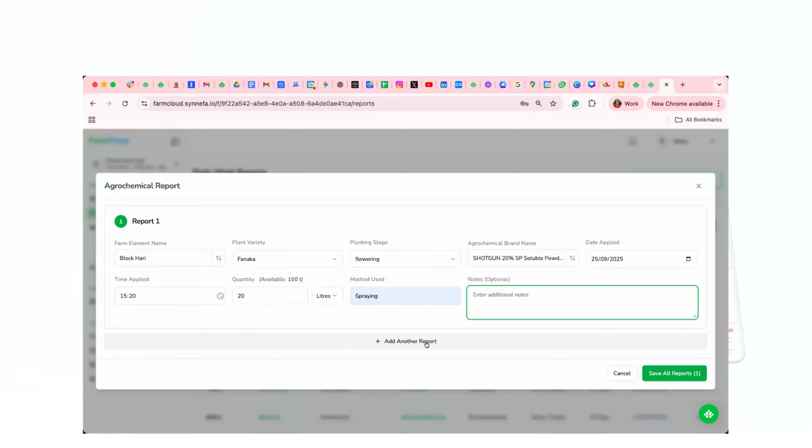So also for agrochemical, you can add multiple reports. So if you applied a number of agrochemicals, you can add as many reports as possible and save all the reports at once.